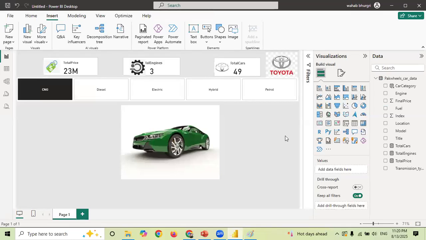Okay, now let's use some other charts. For other charts, let's use a pie chart. For the pie chart, we can use prices and we can use transmission type. We can use the titles as prices. Okay, so here let me select a pie chart.